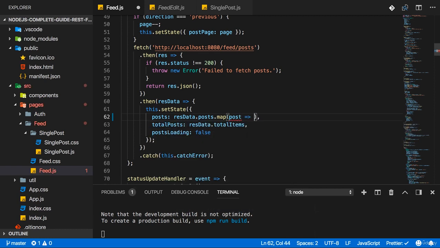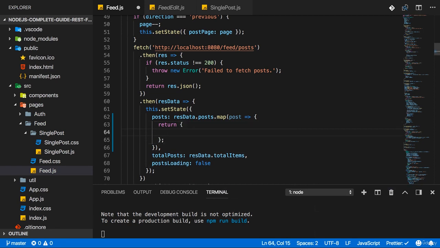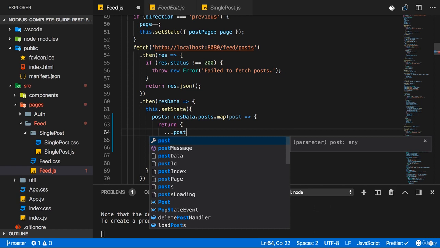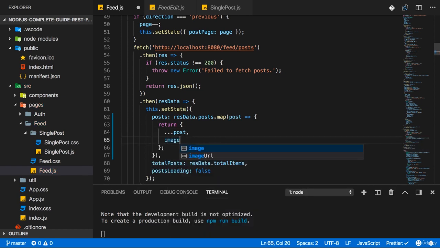Map takes a function that executes on every element in the array, and it gets the element, which in our case is a post, as an argument, and then we return the updated version of that object. So I return a new object here where I will use the spread operator to get all the properties of my post object.